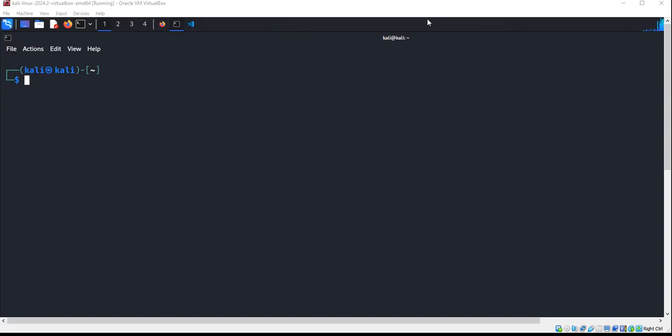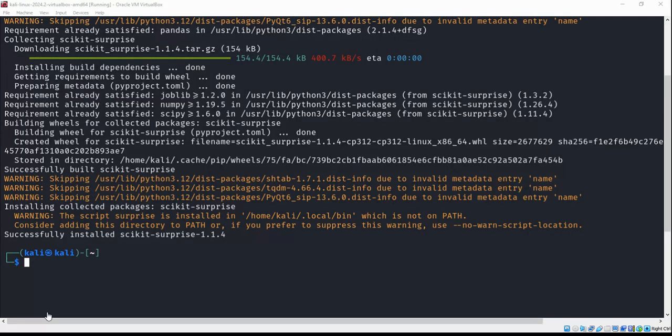So first we need to install some libraries. So these are the required libraries. We are going to type pip install pandas, scikit, surprise, and we are done installing it. Now we can use it in our code.